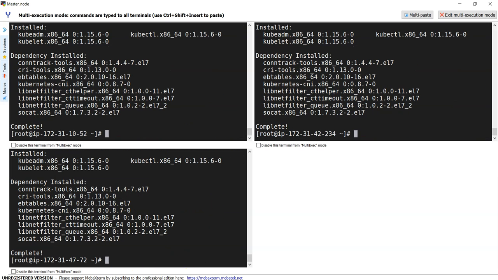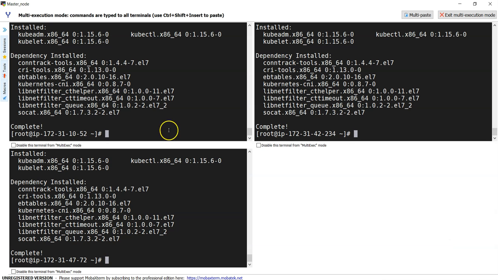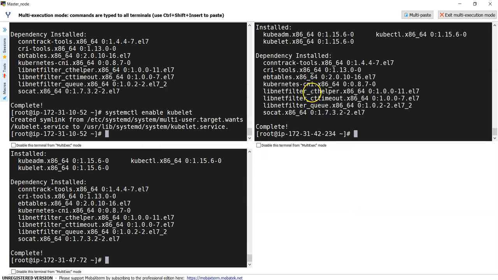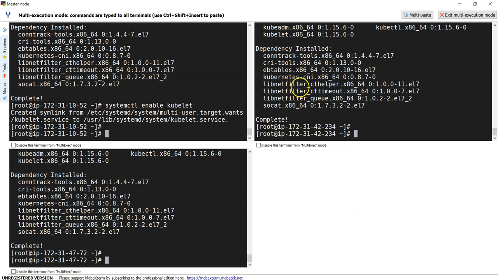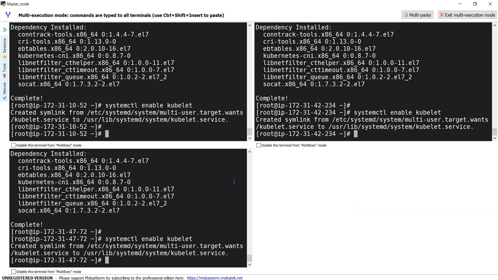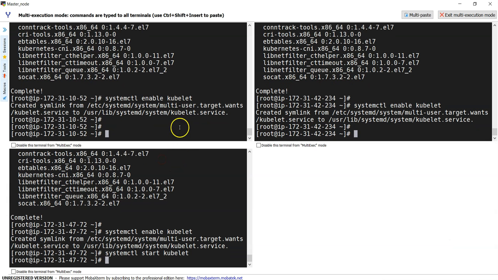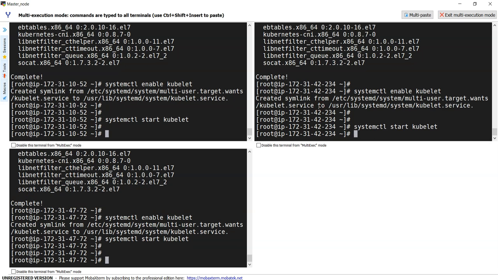Alright, we have installed Kubernetes. Next thing, we should enable it, and also start. Okay, so we have started Kubernetes services as well. Okay, it is copied only for enable. Now we need to start the services. Just making sure that services are started.